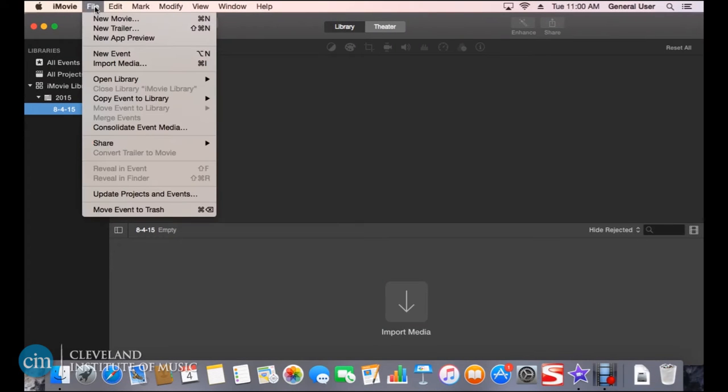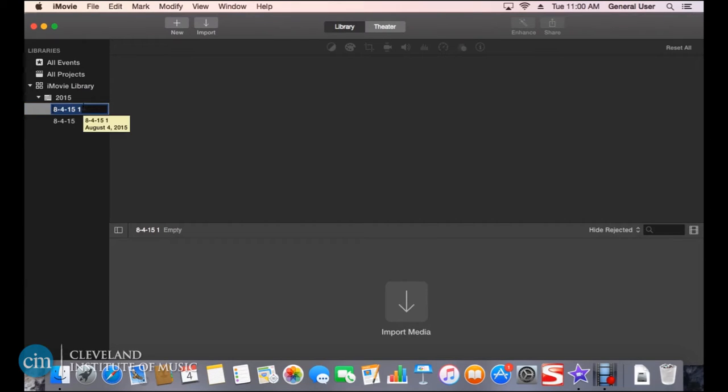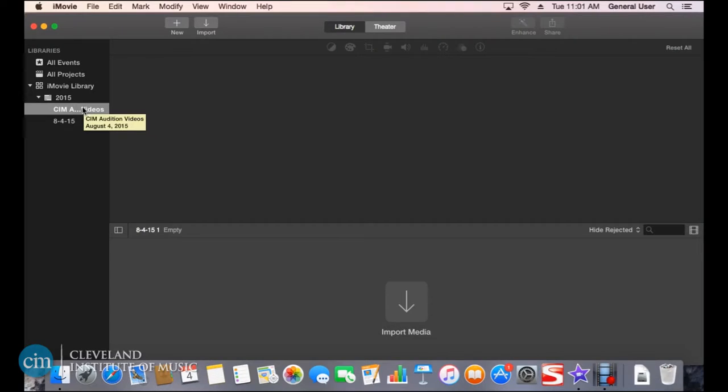Click File, New Event, and a field will open with today's date in your iMovie library. You'll want to rename it something descriptive, like CIM Audition Videos. Once you've named your event, you can import your footage. Make sure that you still have CIM Audition Videos selected before continuing.